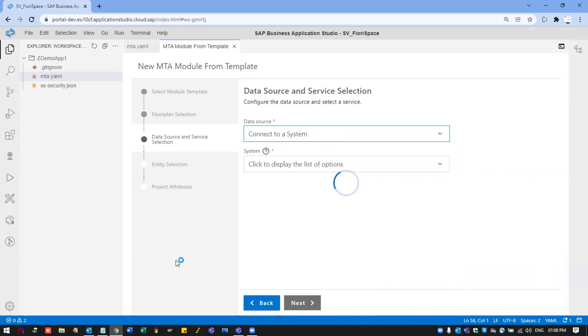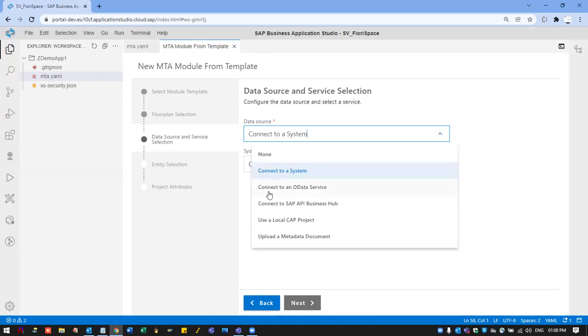Now these details will be given to you by your BTP administrator. Okay, so those who do not have any BTP or are not working for a client, and just want to use the Business Application Studio for practice sake, what you can do is select Connect to an OData service. Okay, and you can use the SAP OData services there.